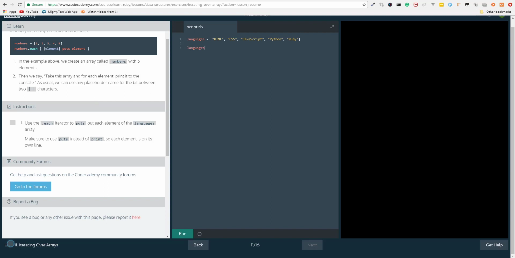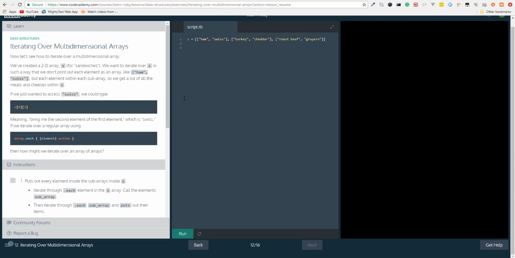So languages.each, curly brace, pipe, and we'll just say language, puts language. And we'll run that, and we get HTML, CSS, JavaScript, Python, and Ruby. Next.